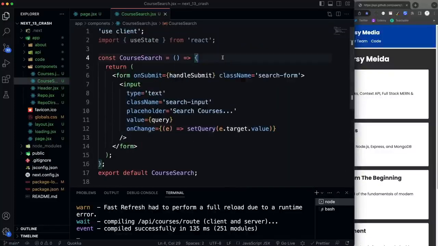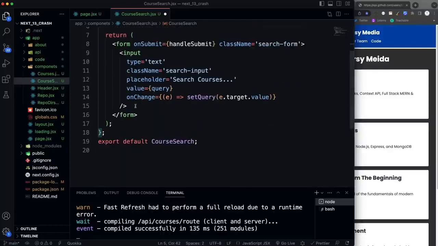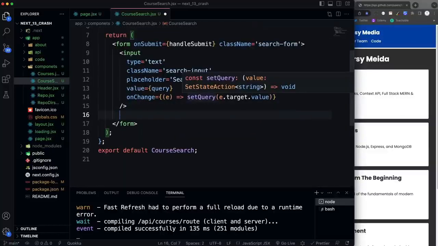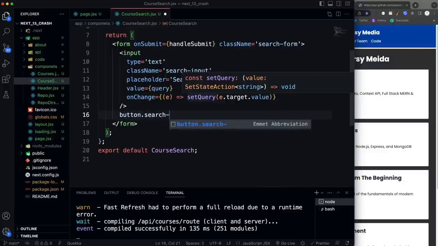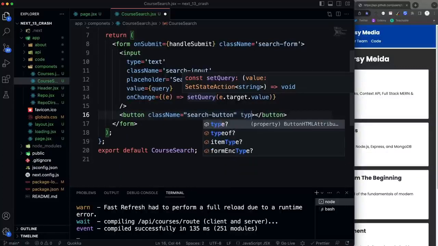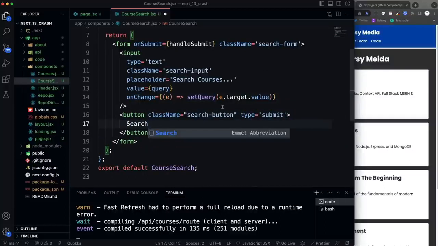Okay, now let's create our state here. So we have query and setQuery. The default is going to be just an empty string. And then under the input, we're going to have our button. Let's give it a class of search-button. And let's give it a type of submit. And for the text, we'll just say search.